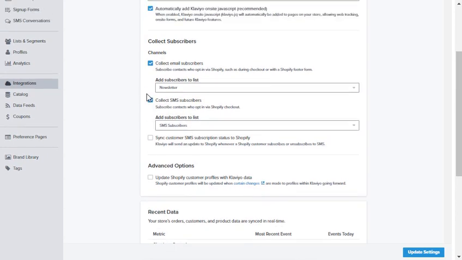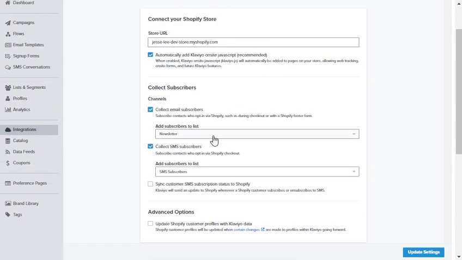Now, there are a couple other options that I want to describe here that you'll need to take note of. One is, do you want to sync your customer data subscription with Shopify? Basically, if you look here, Klaviyo will send an update to Shopify whenever a Shopify customer subscribes or unsubscribes to SMS, all right? So that means when somebody comes through on one of your forms, right? So right now we're doing the video to collect SMS consent at Shopify checkout. Obviously, Shopify is going to know about that.